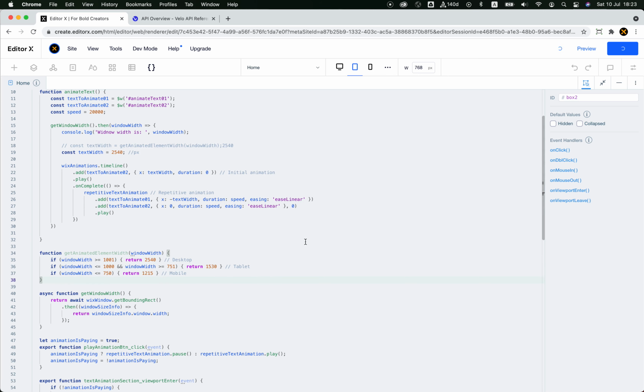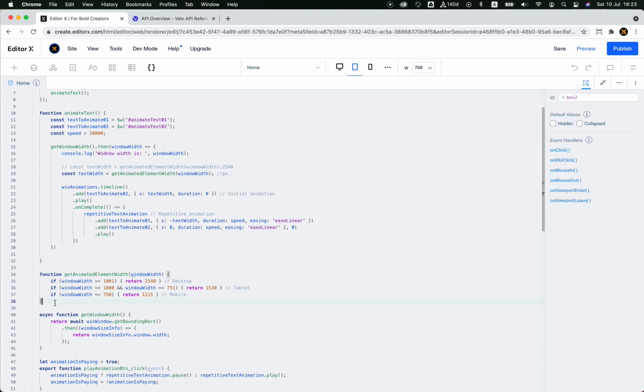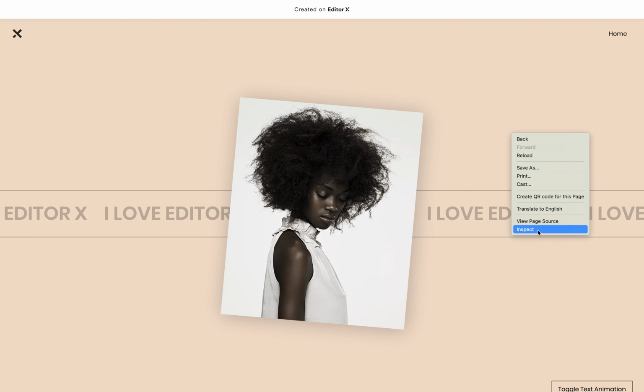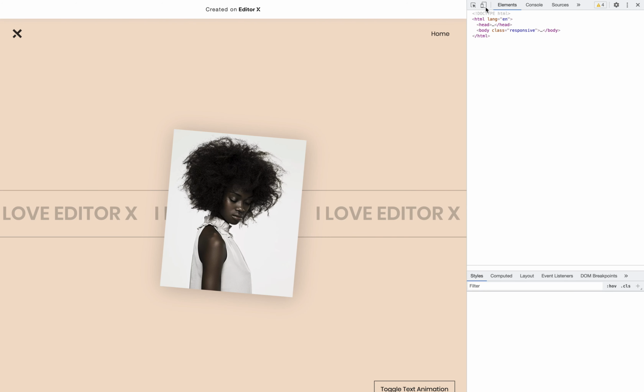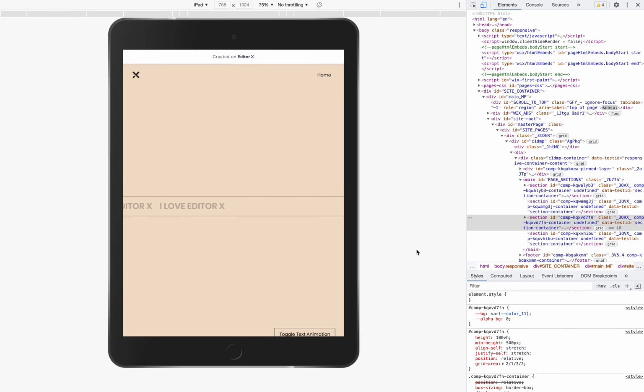So let's publish the site. Oh, and I forgot to call this function. What this function does is set the text width depending on the screen width, but it happens only once when you are loading the site. So if we inspect it, and let's change to tablet. Okay, we need to see that it's working. So iPad, let's refresh the site. See the white gap. We don't have the image right here, but we are just seeing that everything is working okay.